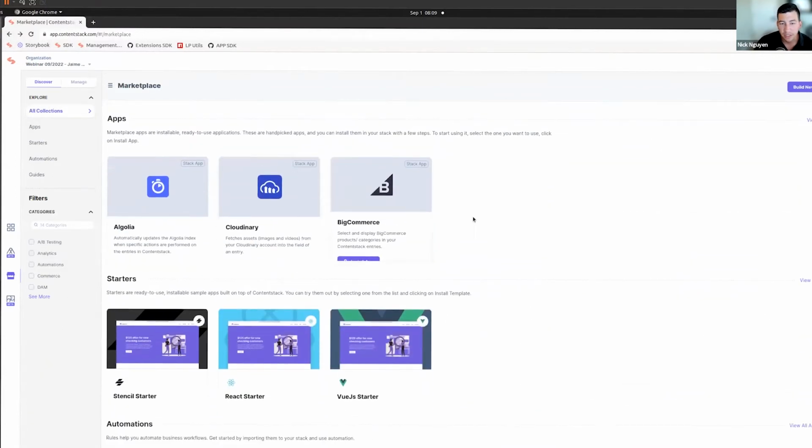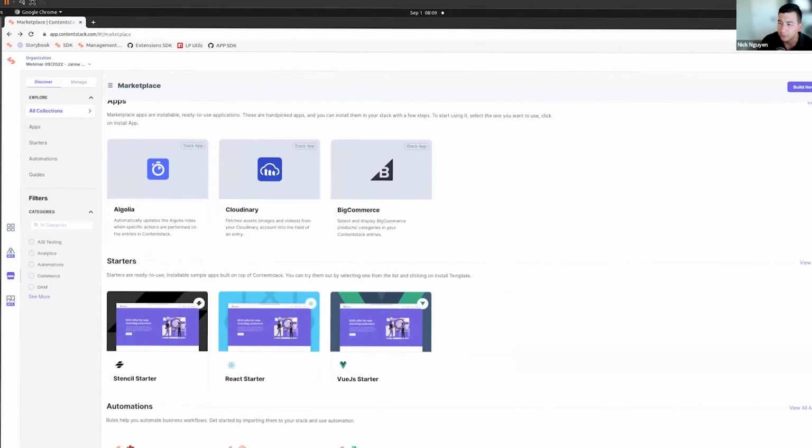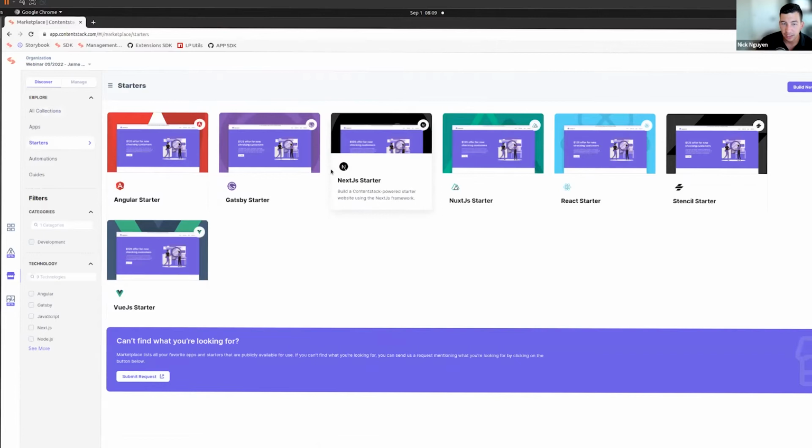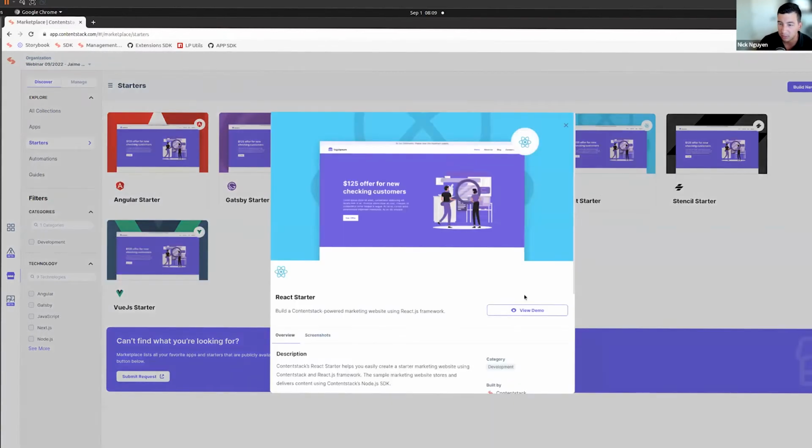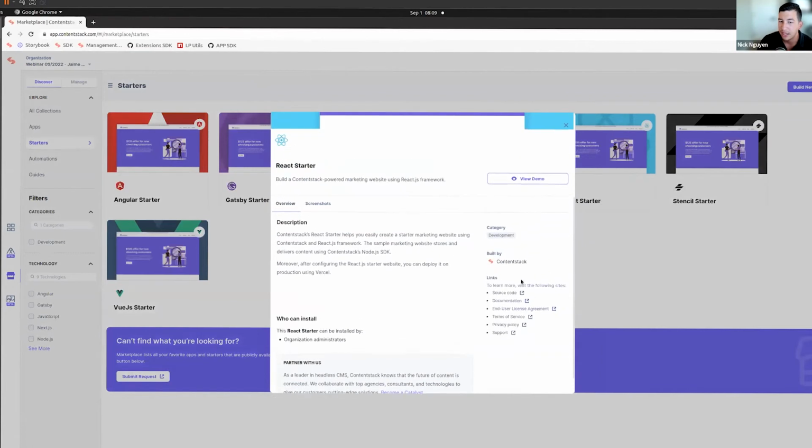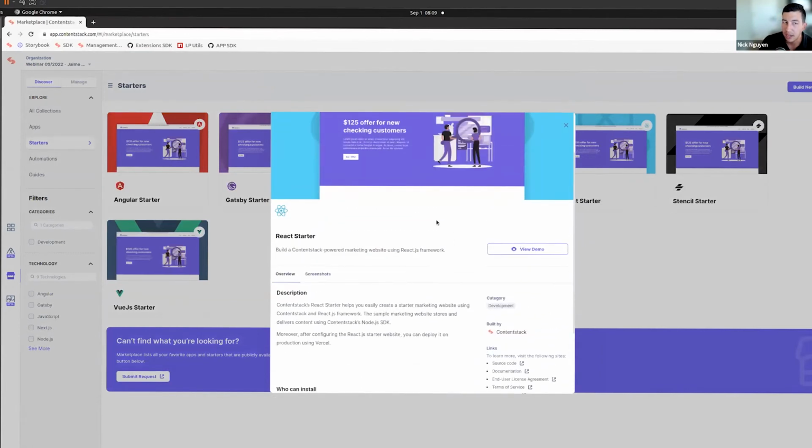Next up, we have our starters. The starters are a great way for you to spin up instances of Contentstack and see how content is delivered in different tech stacks. If I go ahead and click on View All Starters, you can see different tech stacks using Contentstack, and you can click on one and view the demo, start using the starter apps, and see how the code works and how you're fetching content from Contentstack.